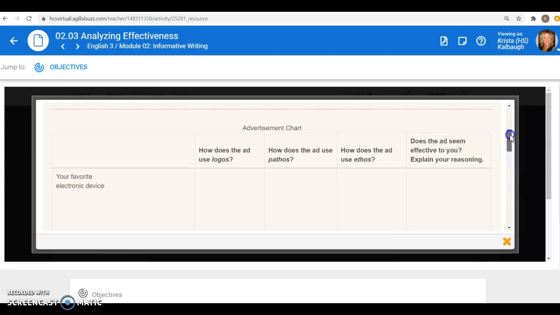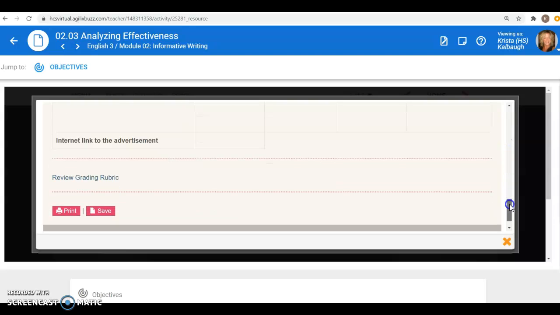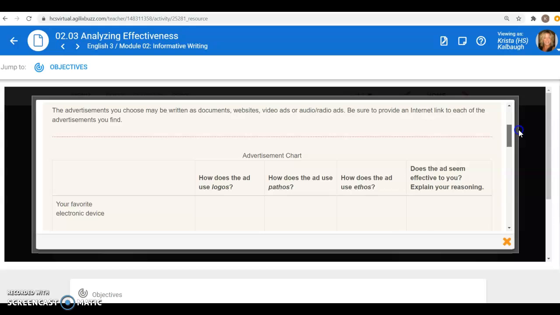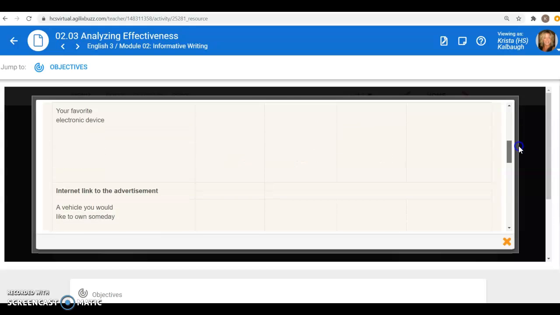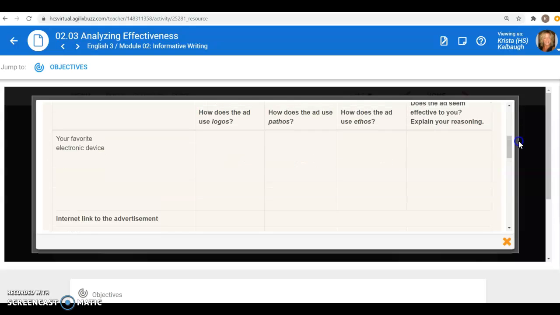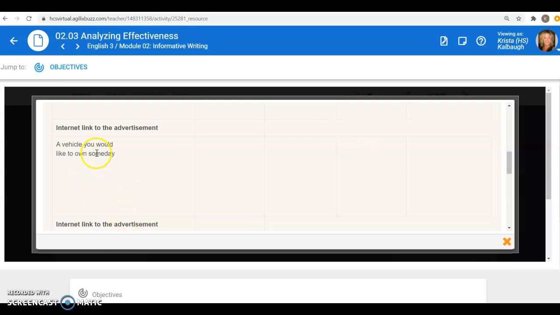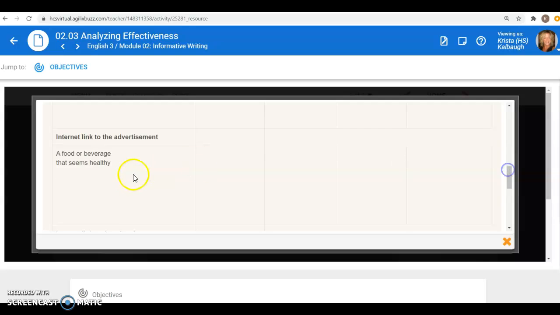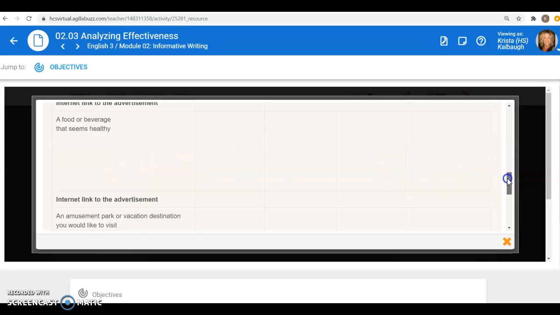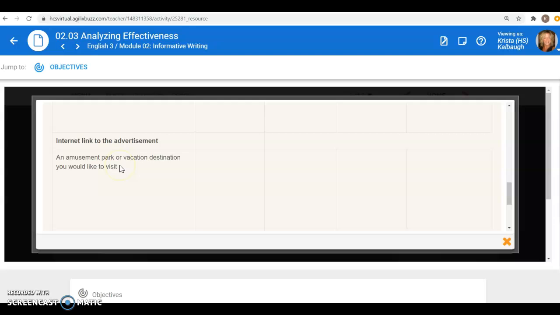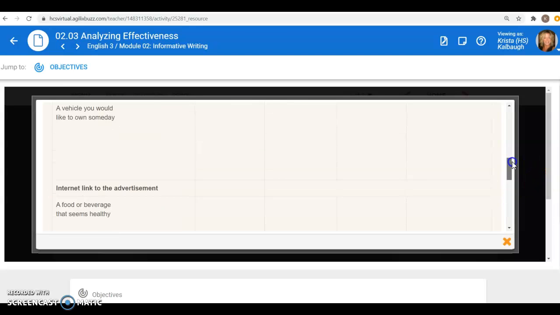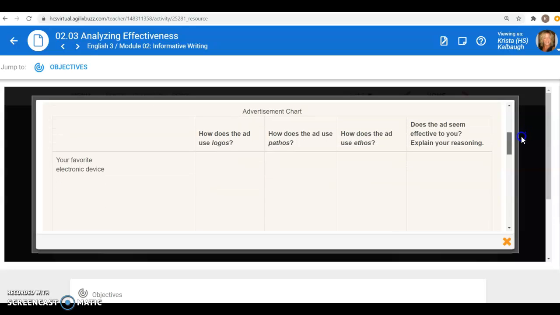So what you're going to do, and let's look at the left here. These are the things that you are looking for. Your favorite electronic device, a vehicle you would like to own someday, that's fun. A food or beverage that seems healthy. An amusement park or vacation destination you would like to visit. So those are the things that you're going to look for ads for.